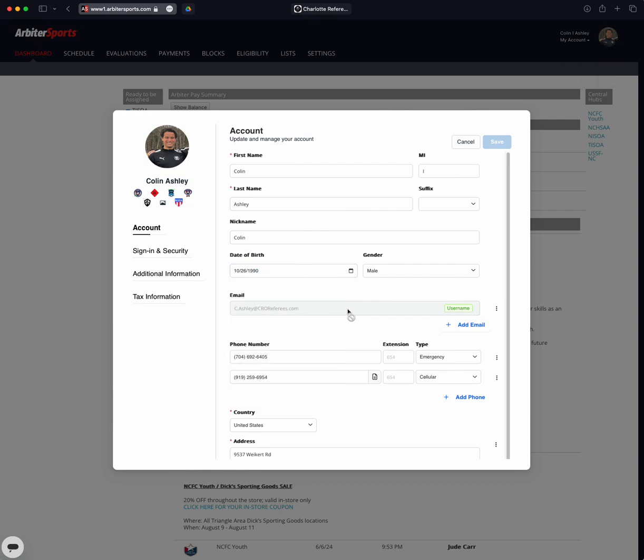Next is your email address. Ensure that the email address listed is the email that you would like to use to receive notifications and emails from your assigner and from ArbiterSports. If you need to update this email at any time, whether it be now or in the future, simply click on these three dots and you can edit the email address. You can mark it as your username if it is not already done so, and you may make it private.